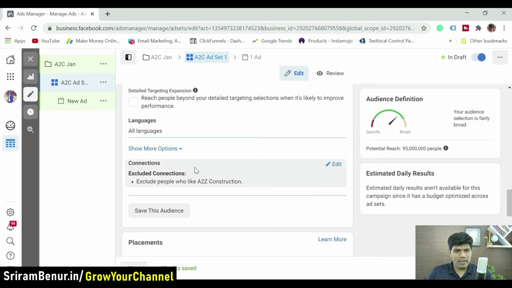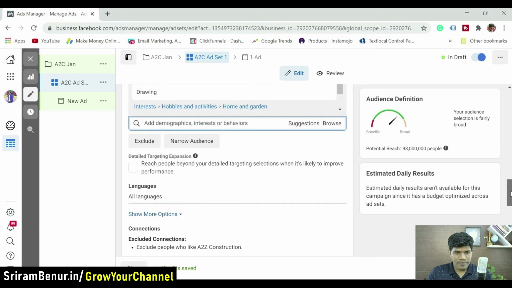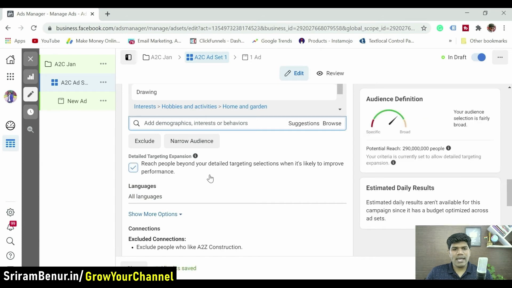So one other most important thing here, okay, reach people beyond your detailed targeting selection when it's likely to improve the performance. In this case, I want to select yes. That means Facebook is going to decide, based on some criteria of Facebook's own algorithm and things like that, if they feel that they can give better results, if you select this, they are going to apply that. If not, they are just going to go with whatever you have selected.